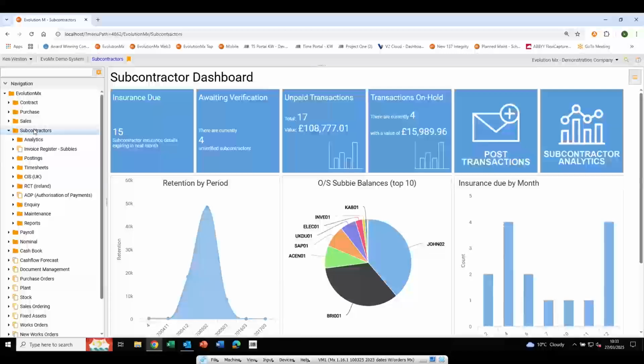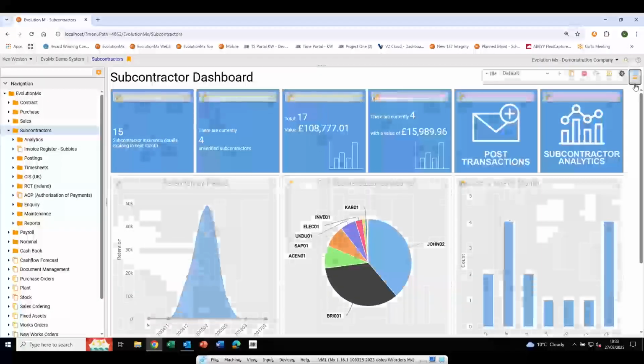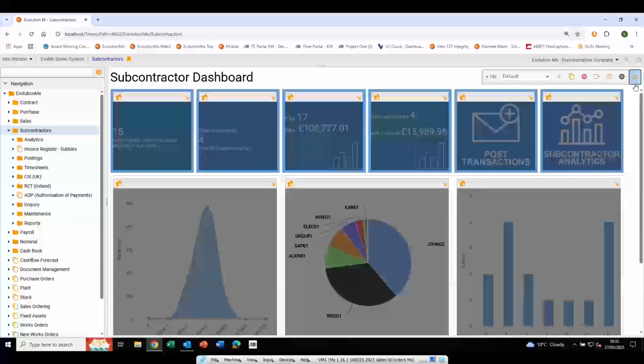So these individual tiles have been placed together onto a dashboard, and it's up to you what each tile contains. It might be reminders. It might be summary totals to do with reporting information. It might be graphical representations. So you've got the ability to use the configuration option here to be able to say what you want and at what place, just by delving into the detail that you know is sitting within your subcontractors.